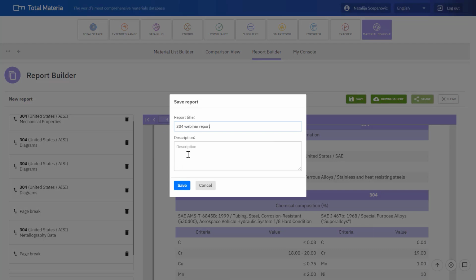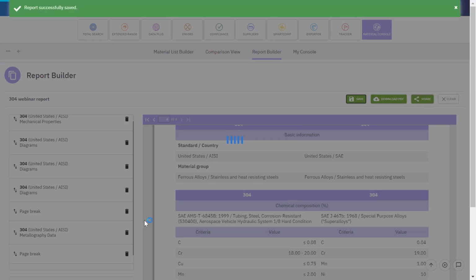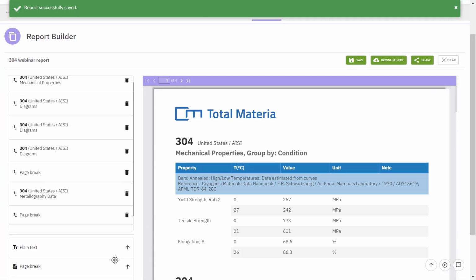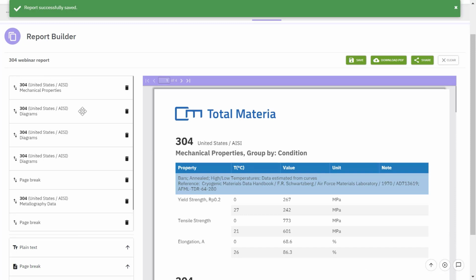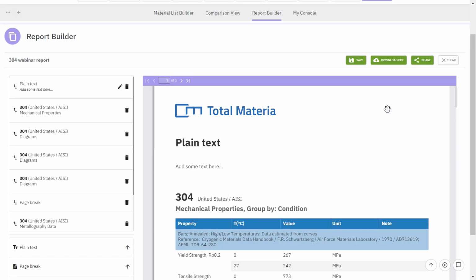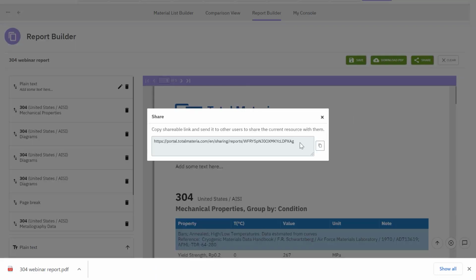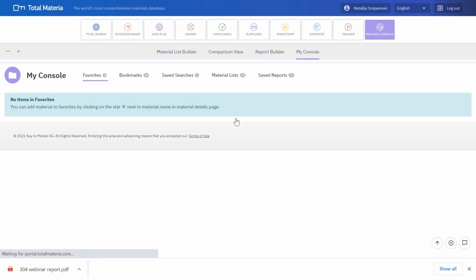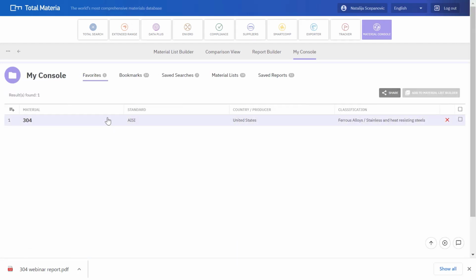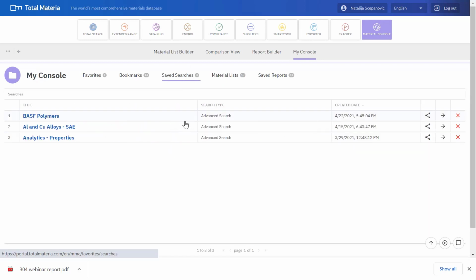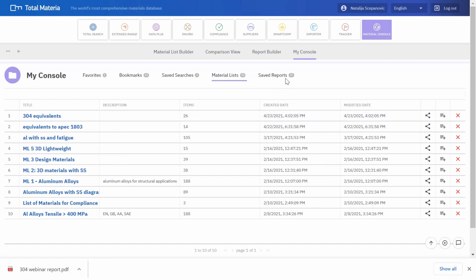add in a description. I can also add in a title to this report by adding plain text at the top of mechanical properties. I can also download this PDF, as well as share with anyone who has a Total Materia account. Now if we go back to my console, I can find all my favorited materials, my bookmarks, saved searches, material lists, as well as saved reports.